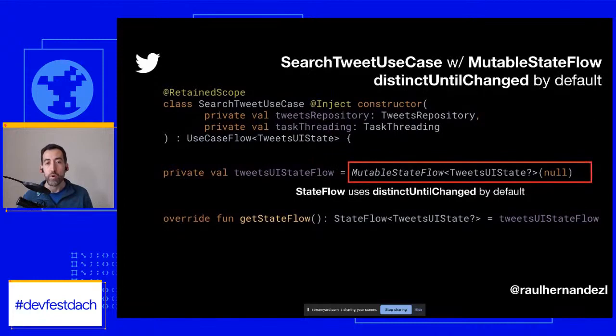The thing is, StateFlow, apart from being an interface that is read-only or immutable, has a few benefits, like distinctUntilChanged by default. That means you cannot apply it because it's already there, and you can use it for free. That means that only when you have a different state, it will change and it will have an effect.